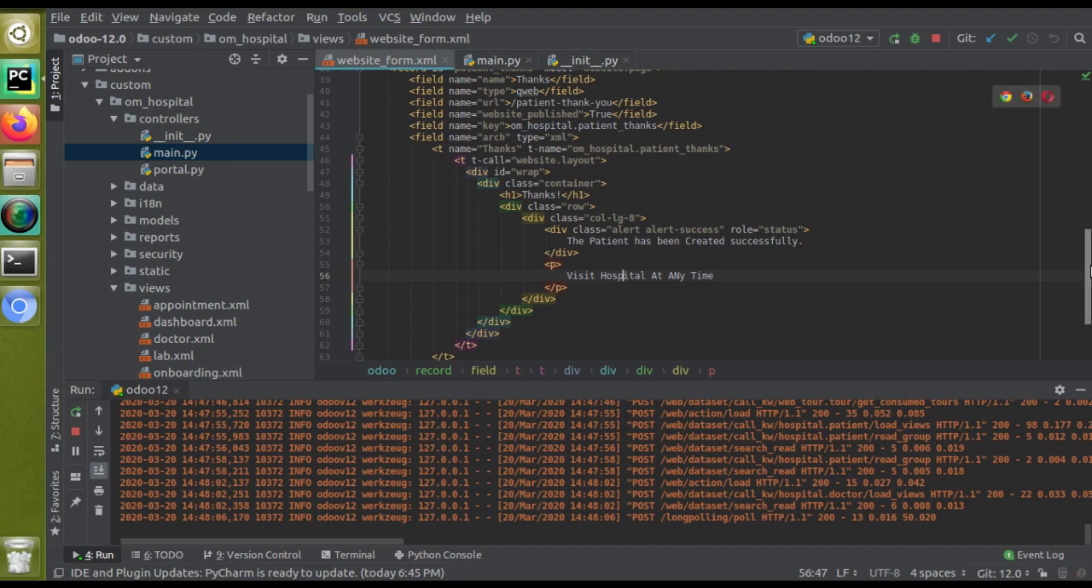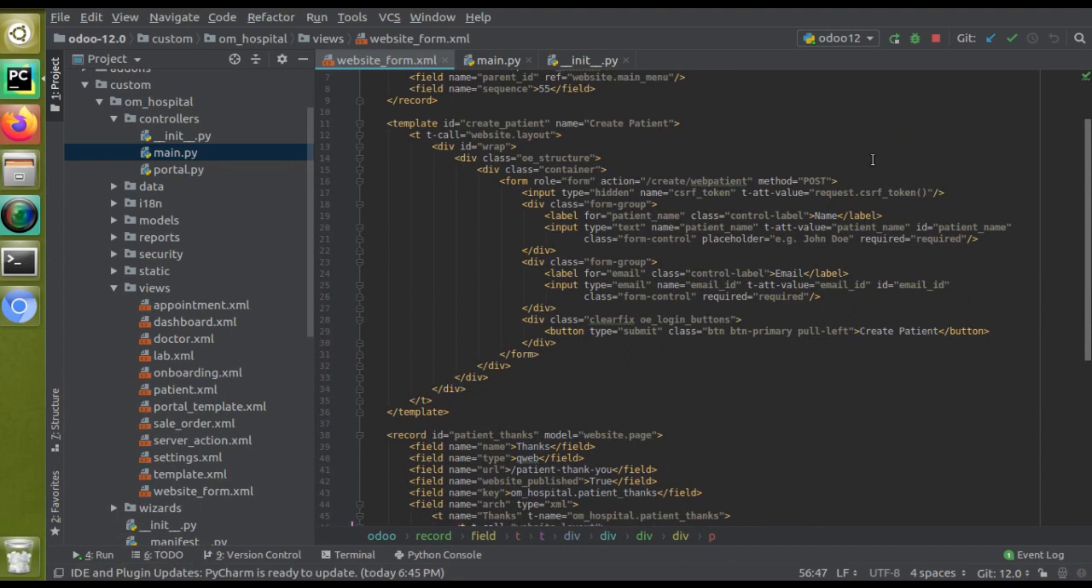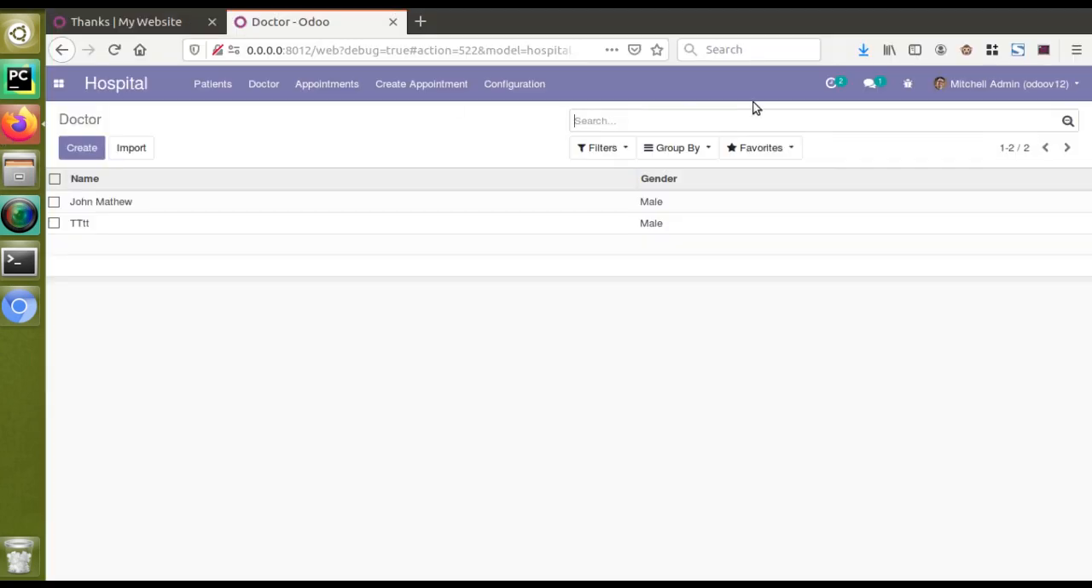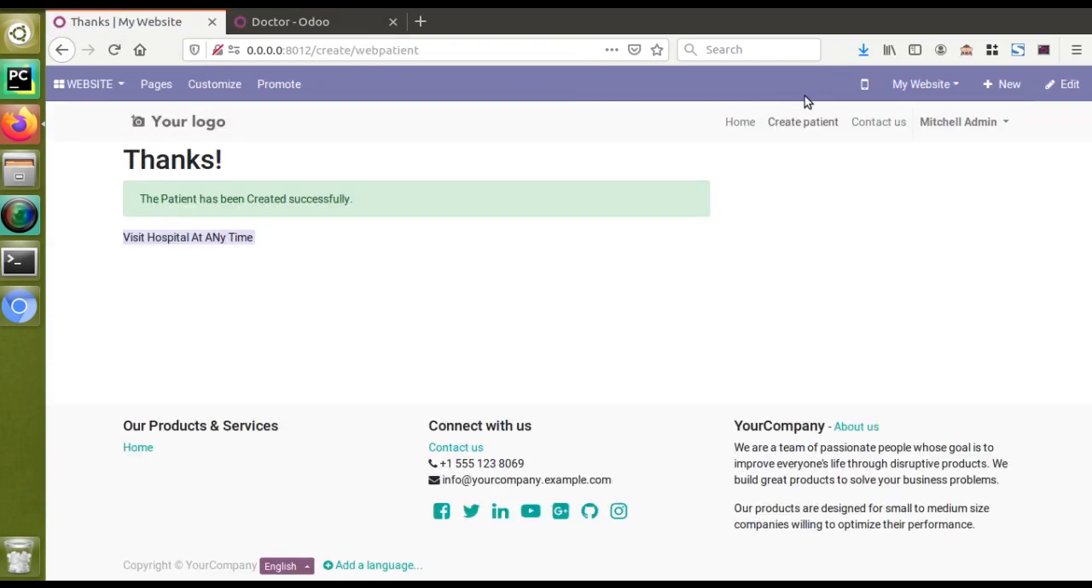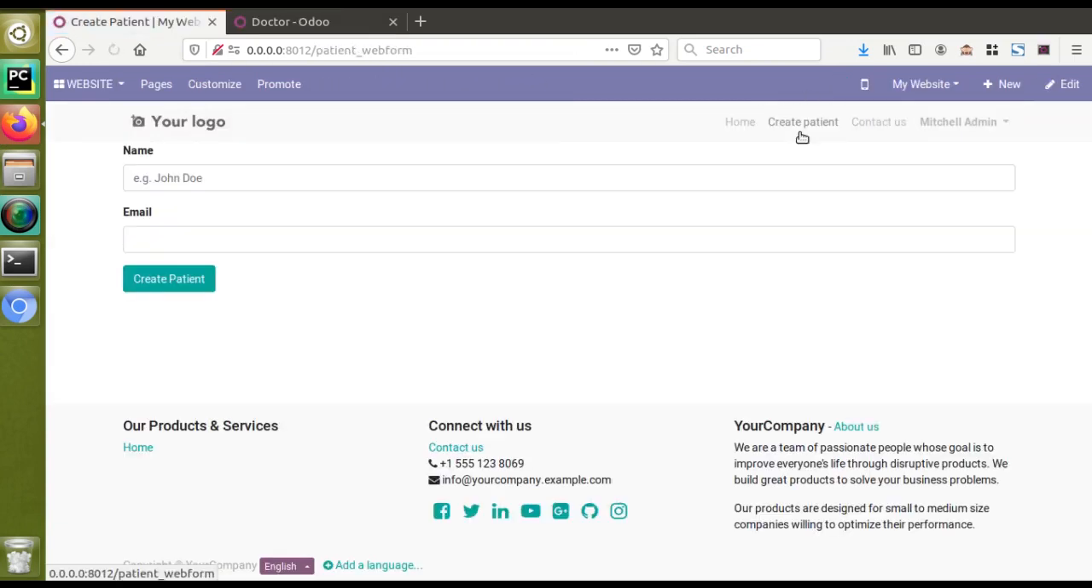And if we go to the XML, here you can see the t-attribute value. I told I will explain the use of t-attribute value, patient name. If I go to the website form, here you can see create patient. By default the user is logged into the system. Suppose you are creating this form inside the patient portal, the user will be already logged in.